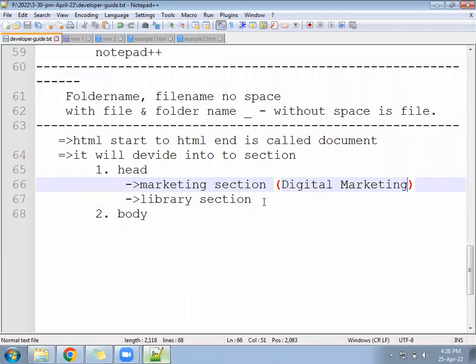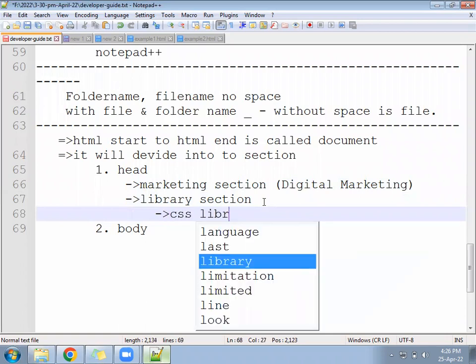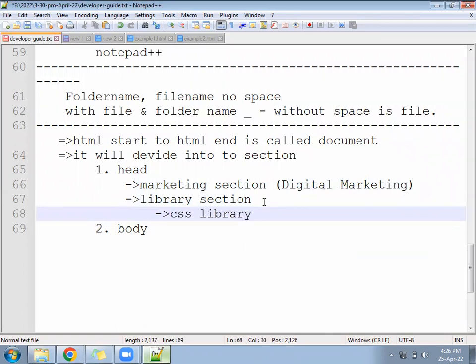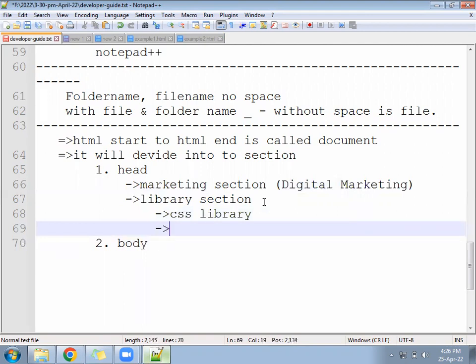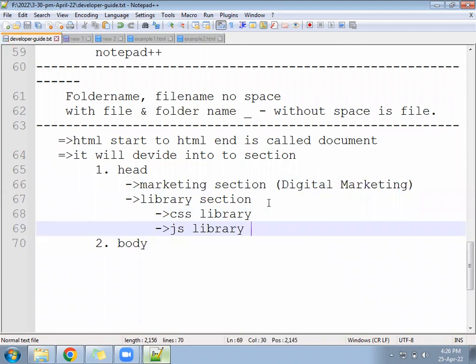The library section will have two parts again. Under the library section, you will be using the UI library and you will be using the JavaScript library. So the first will be called the CSS library and the second will be the JS library. JS means JavaScript library. Okay, CSS library as well as JavaScript library. Those are going to come under the head section only.